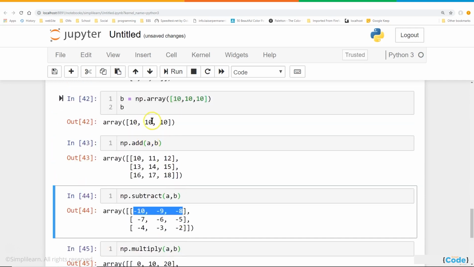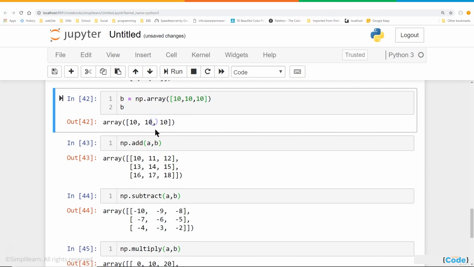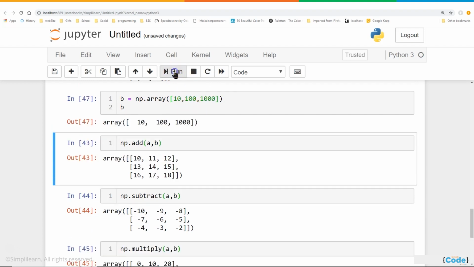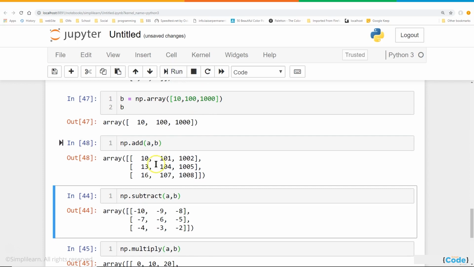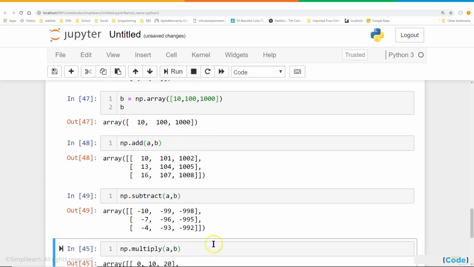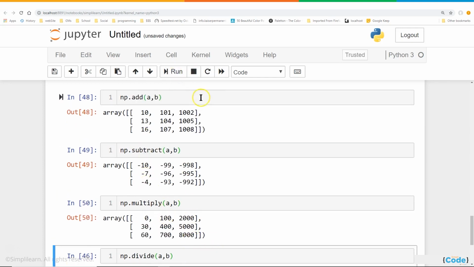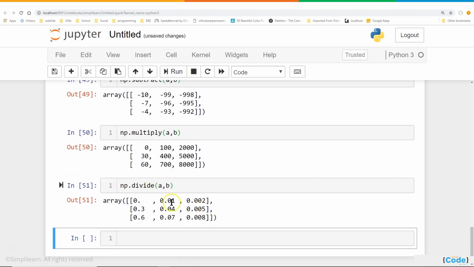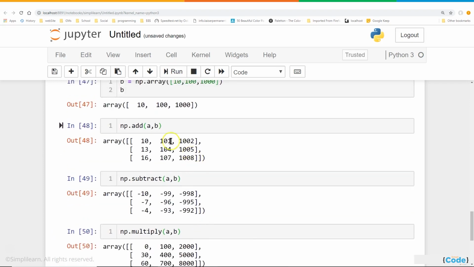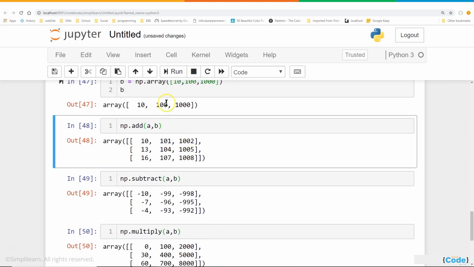And again, let's change this up here. Instead of 10, we do 100. And make this 1,000. There we go. And if we run that, and then we do the add, you can see we got 10 plus 100 plus 1,000. Same thing with the subtract. Same thing with the multiply. And then you can also see the same thing here with the divide. So a lot of control there with your array and your math.